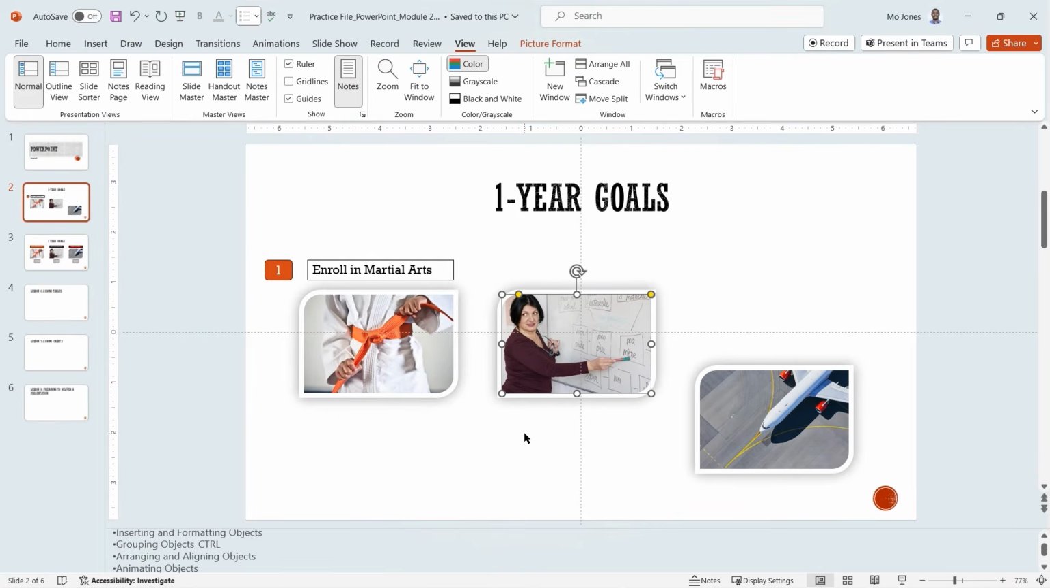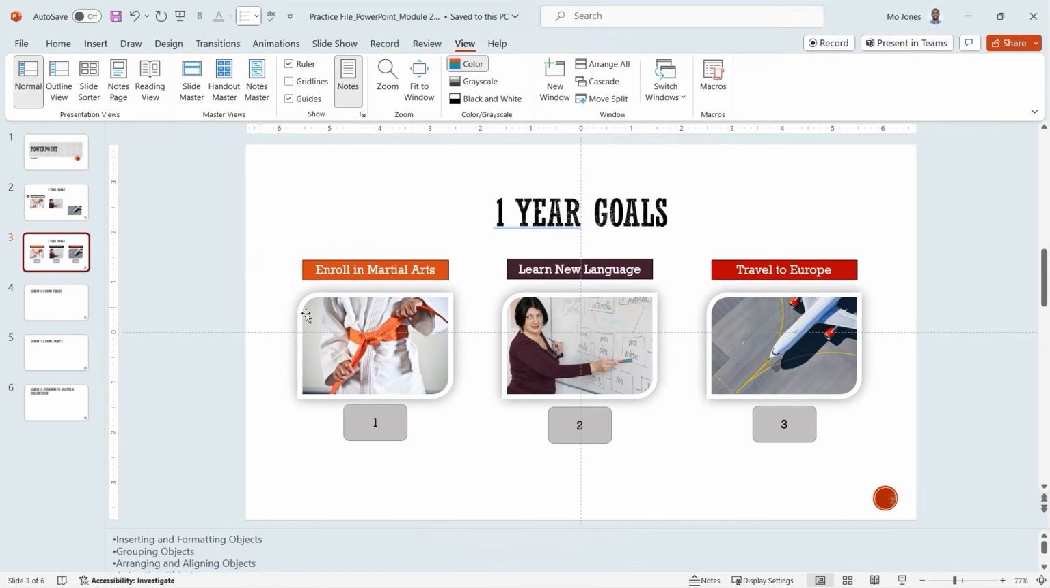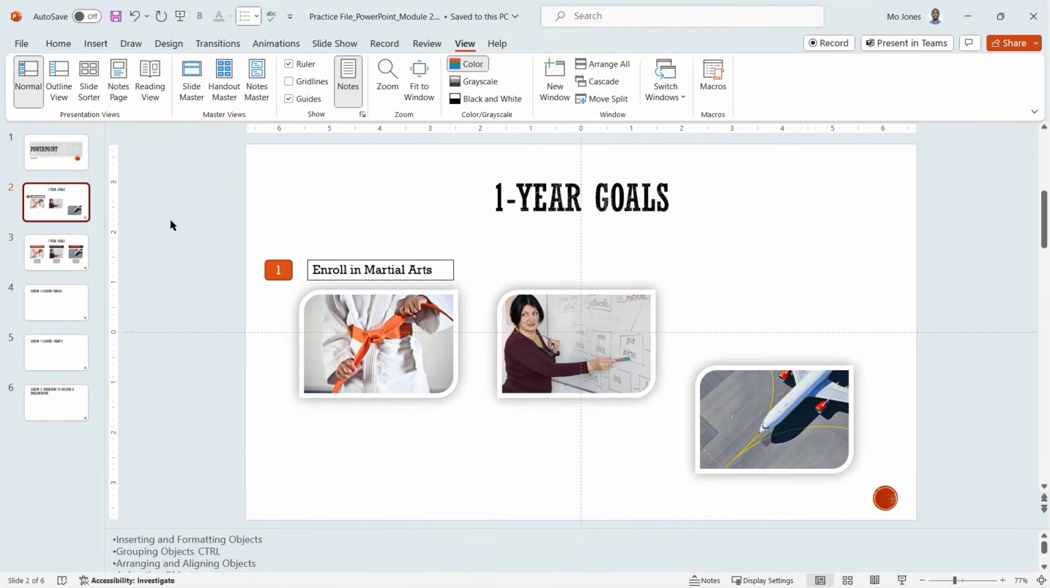So when we're arranging and aligning objects, we need to first decide what we want to do. Remember, we want a horizontal alignment, so three columns here as well. The first thing I need to do is position my first object exactly where I want it to be. Everything else will be aligned based on that first one. So I'll take my first text box here. I just want to align it to the left margin.